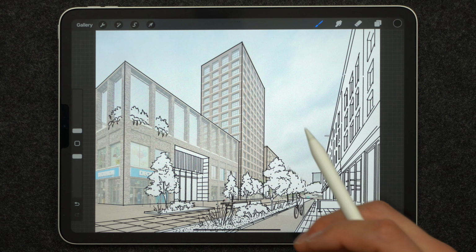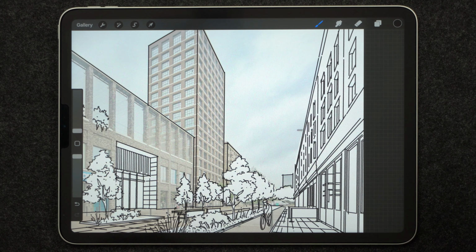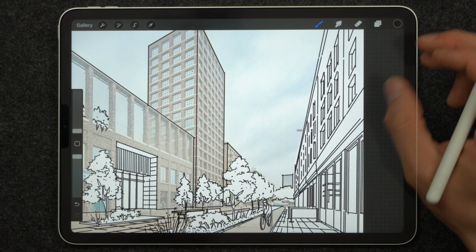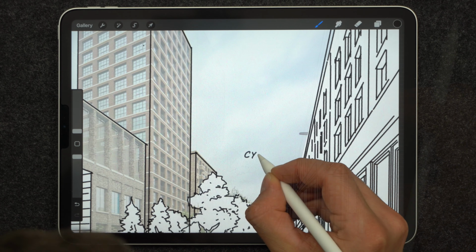In a drawing like this, I sometimes like to have description text so I know what my main design moves were, so I'll add that text in as well.